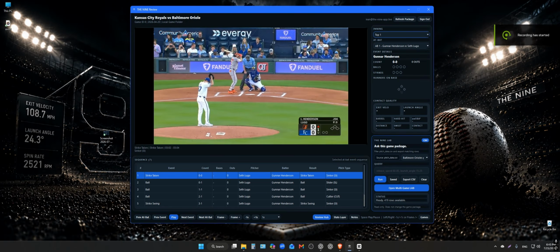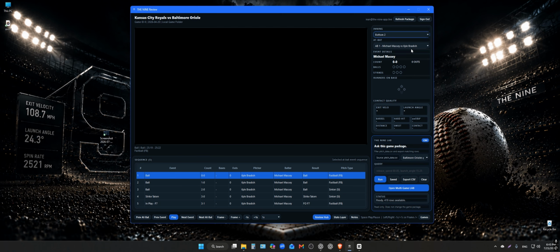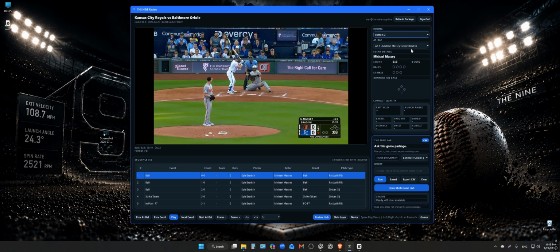The inning selector provides direct access to every completed half inning in the game. By opening this menu, the user can immediately see how many innings were played and move directly to any top or bottom half. There is no need to search manually through a long video. Selecting an inning automatically updates the review workspace and prepares the at-bats and events belonging to that exact part of the game.